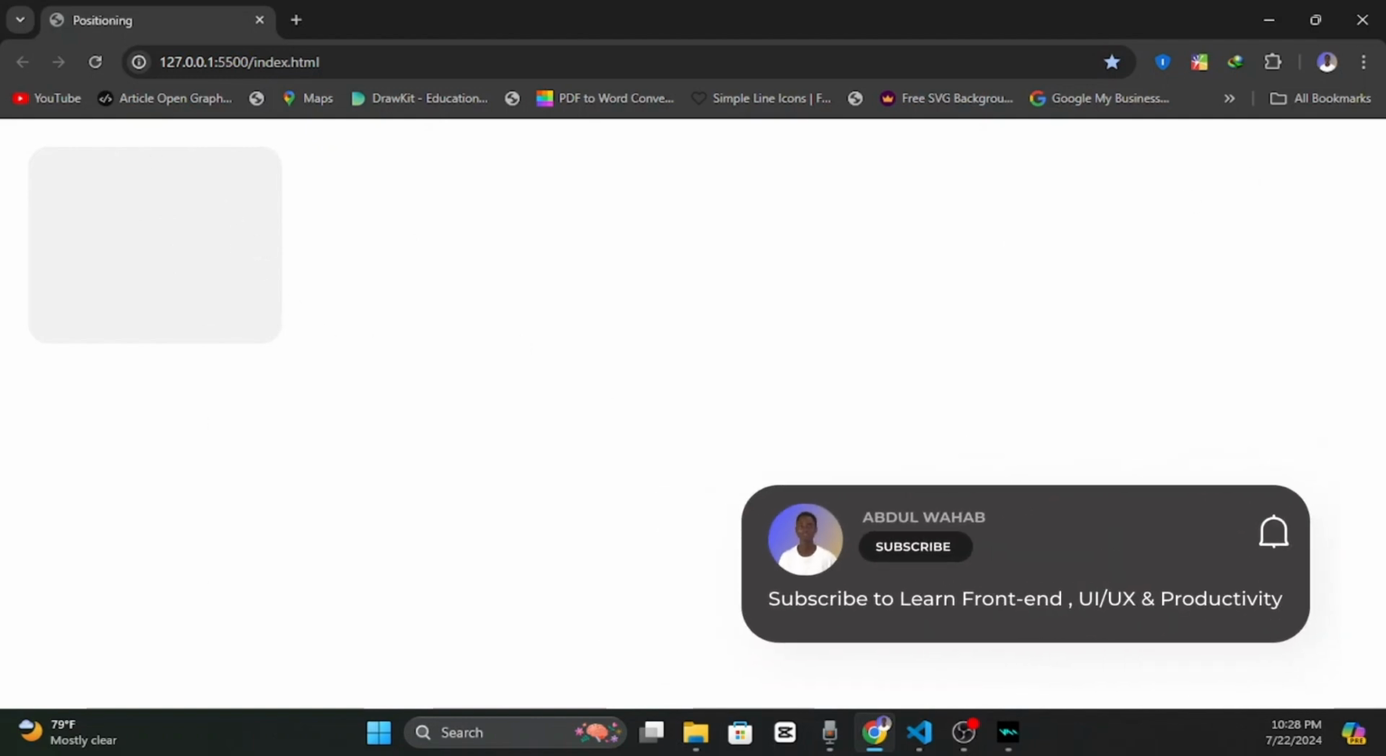Normally if you visit any website, you can have a fixed notification over here. It's normally achieved with this fixed value. So you can have a fixed navbar or a fixed sidebar or a fixed notification panel over here. So this is achieved with the fixed position.